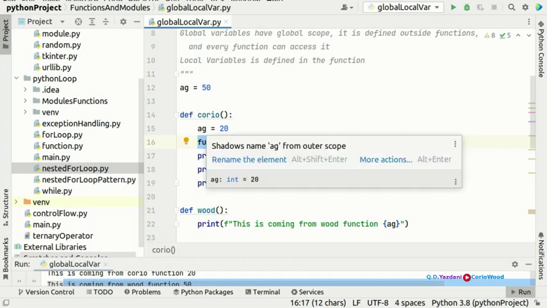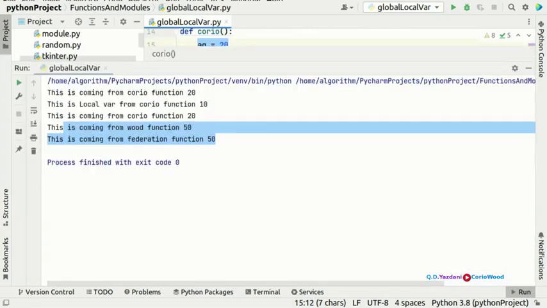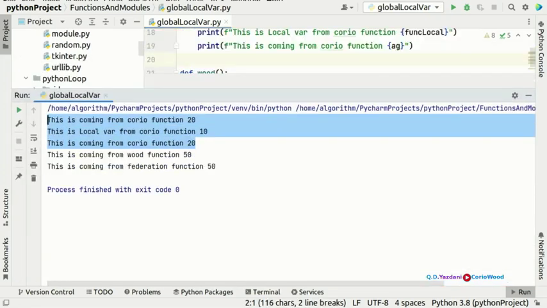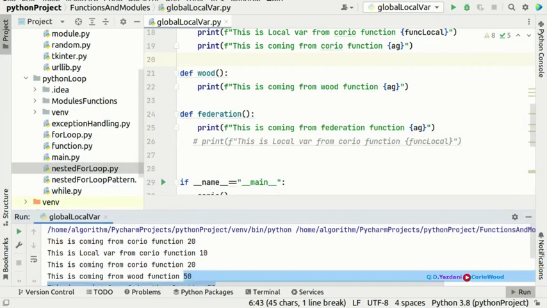It's warning you that you already defined this one. This is not a very good practice, because here you have a global variable that you already defined with a value of 50, and then you put it again as 20, but now Python sometimes gets confused. This is coming from the Coraio function, 20, and this is coming from the Coraio function, 10, and this 50 is global because it is not defined inside the function.